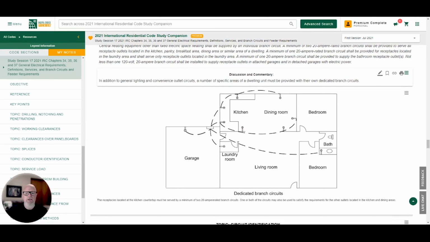So in addition to general lighting and convenience outlet circuits, a number of specific areas of a dwelling unit must be provided with their own dedicated branch circuits. The receptacles located at the kitchen countertop must be served by a minimum of two 20-amp branch circuits. One or both of the circuits may also be used to satisfy the requirements of the other outlets located in the kitchen and dining areas.